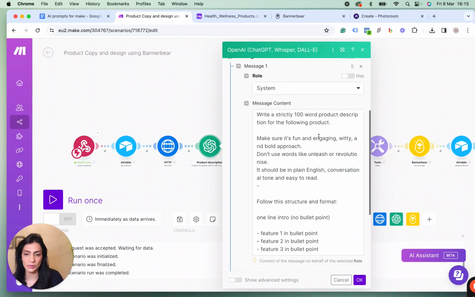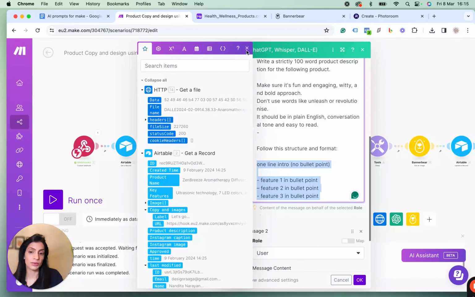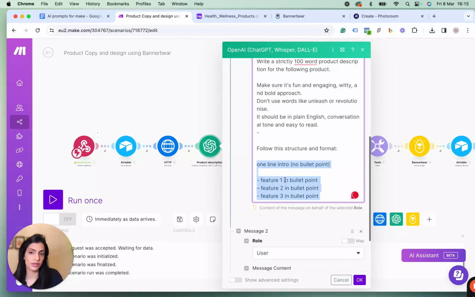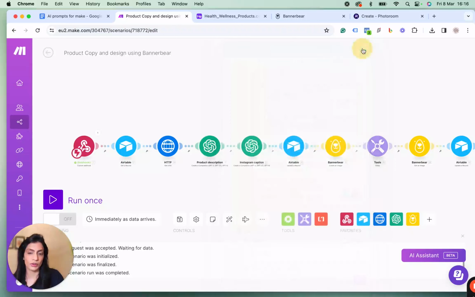So I always make it a point to include that in my prompt, and I've given it a structure and a format to follow. In my product description, I want there to be a one line description, no bullet points, and then bullet points with features. That's the structure I would like to use for my website. You, of course, could have a completely different structure. You could just have one paragraph of product description, and that's totally fine. So you can, of course, change this prompt.